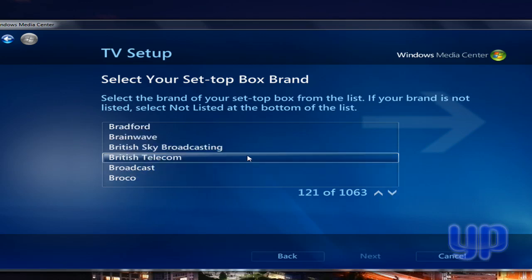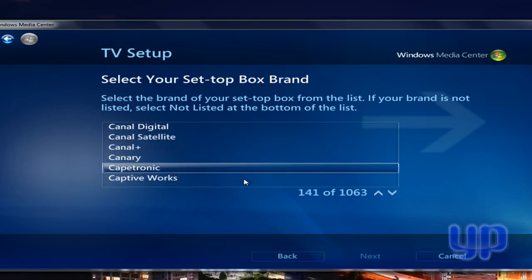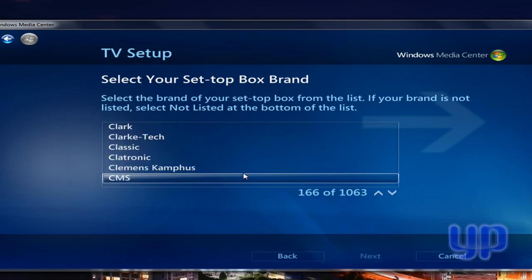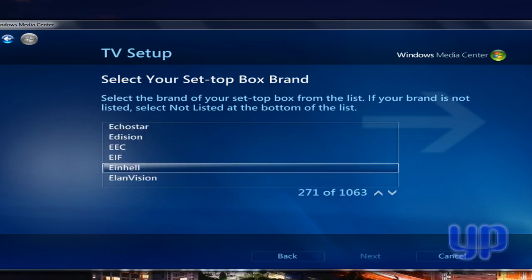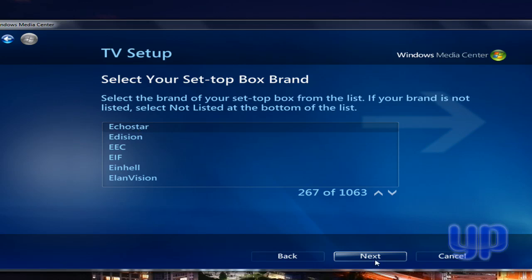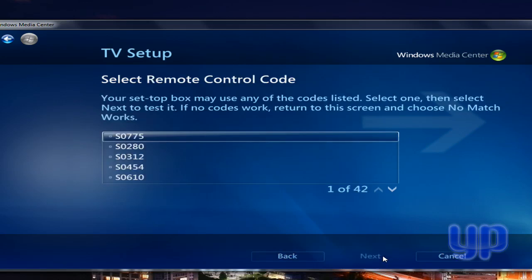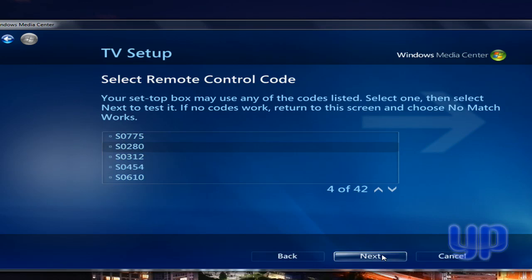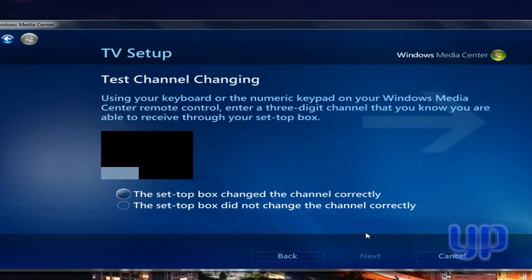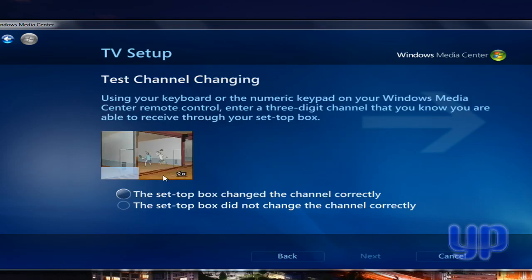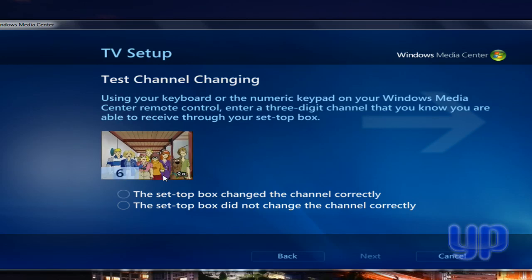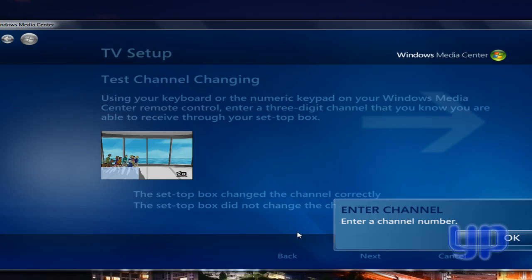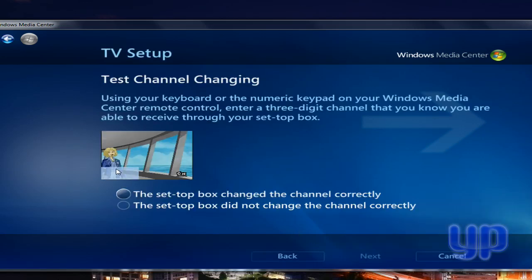How long is it going to take to get through this list? Alright, EchoStar. I believe that's Mike's Dish Network crap. This doesn't matter because I don't have a remote code anyways. This is just nonsense right now. And now we're just going to test the channel. I'm just going to type it in on the keyboard. 66. We're going to say it changed correctly. Who cares? I entered a number.